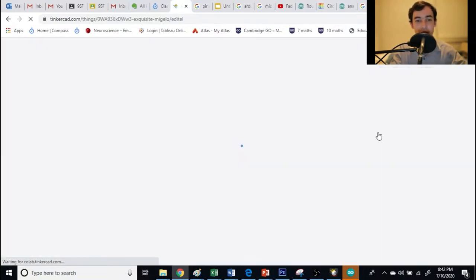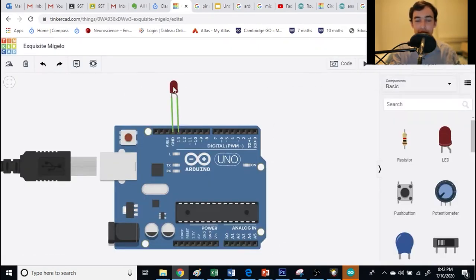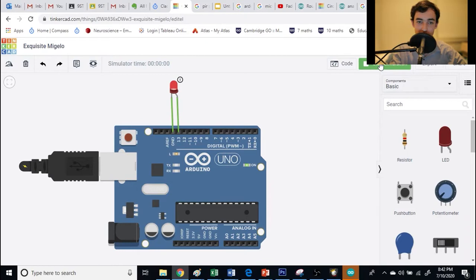So on the left, I've got an LED once it loads, or a light emitting diode. Emitting means light comes out of it. So hopefully, if I press start simulation, light will come out of the LED. And it does. Excellent. That is actually a relief. Alright, so you can see it's flashing on and off.